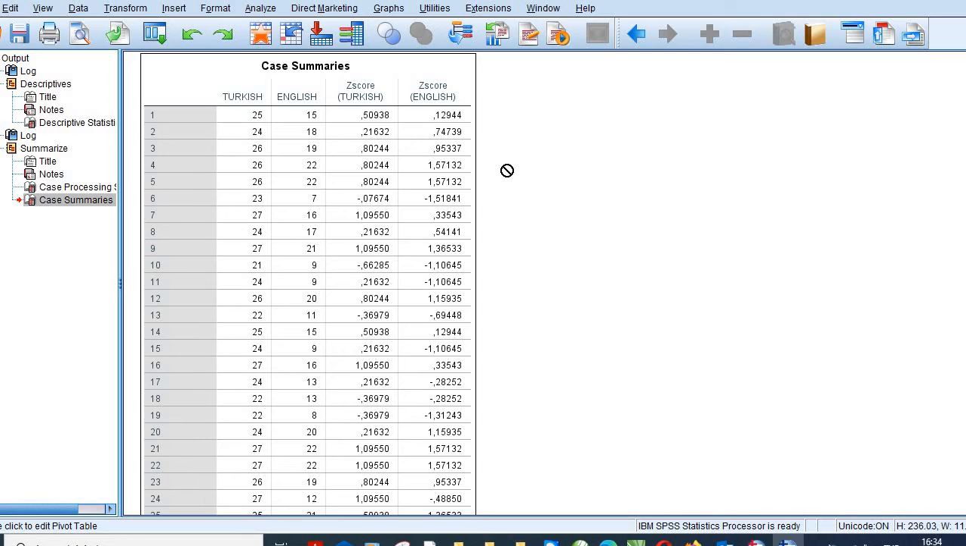And if you got negative values, like here, for example, this student, the 61st, got 23 from Turkish and 7 from English, and he or she is below the average. So Z scores tell us the position of a student or of a score. This is very interesting.